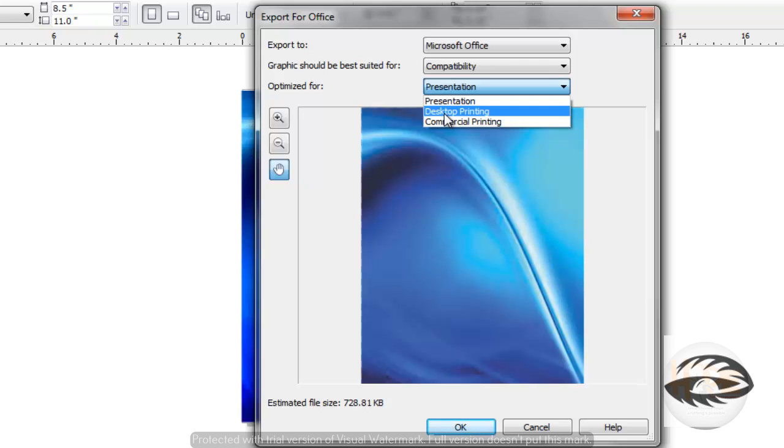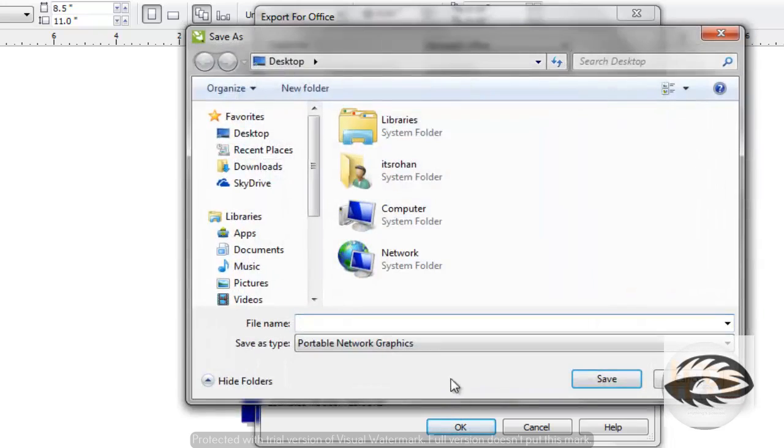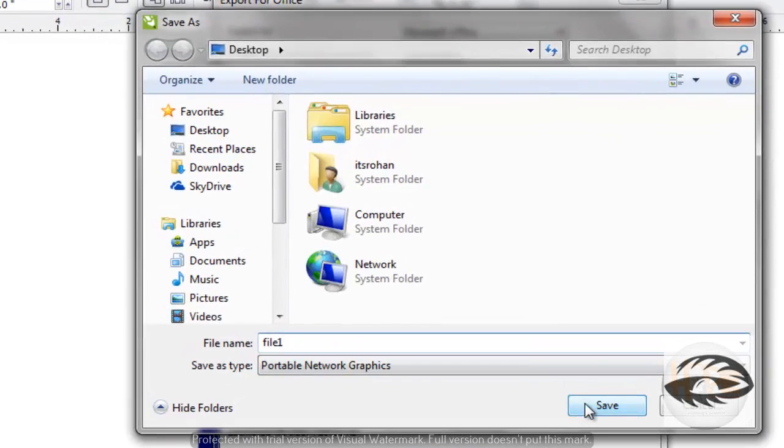Desktop printing optimizes good quality image for printing, and commercial printing optimizes the image for high quality printing. Click OK. Click Save.